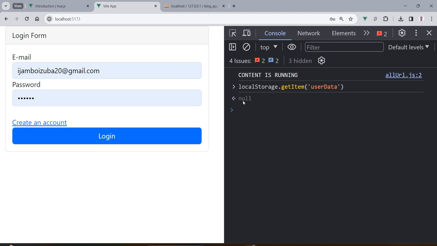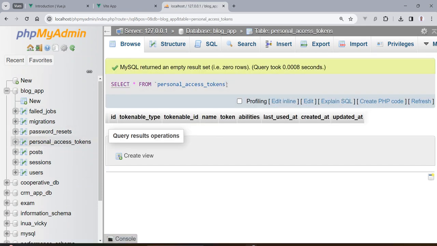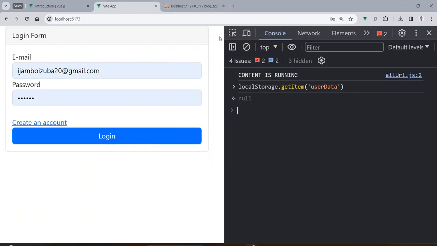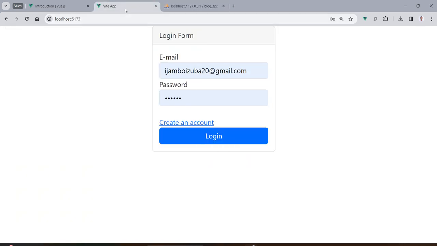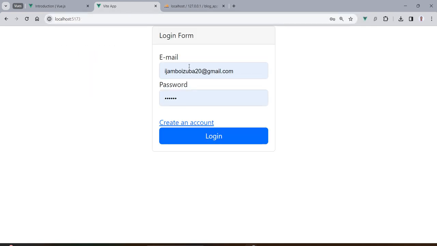Yeah, we got null because the user has been logged out of the system, and within the personal access token, the user was being deleted. And let's try to do this. If I type /admin here, I'm not getting to this area because right now I've deleted the user data within the browser.